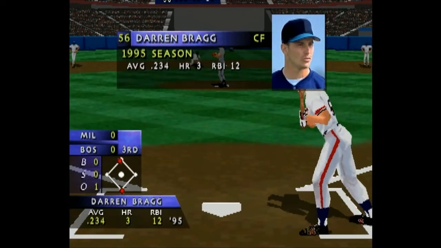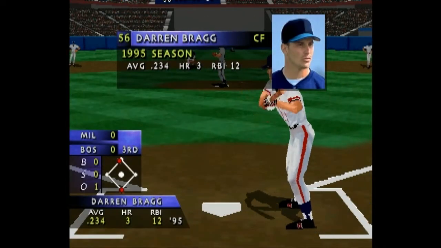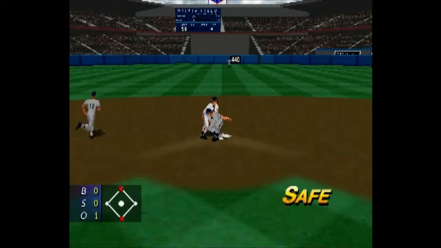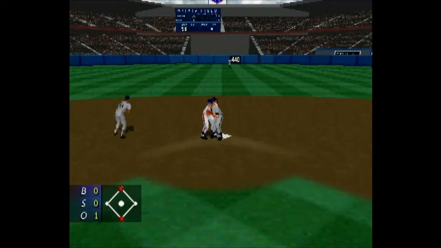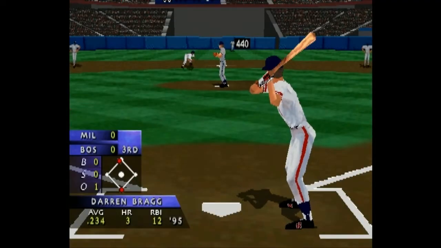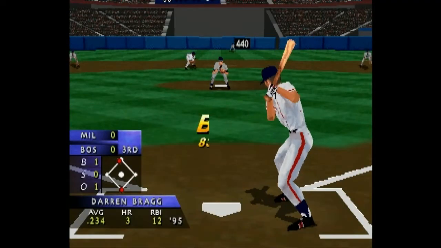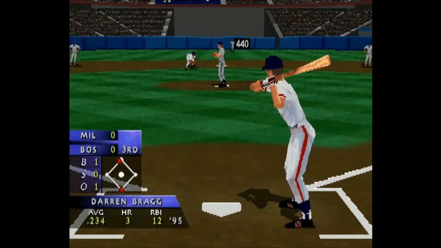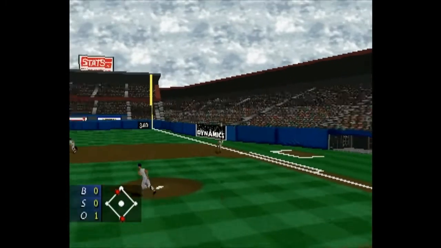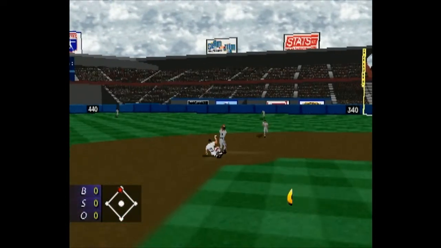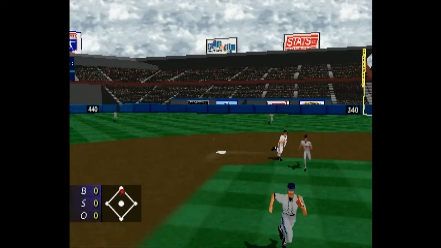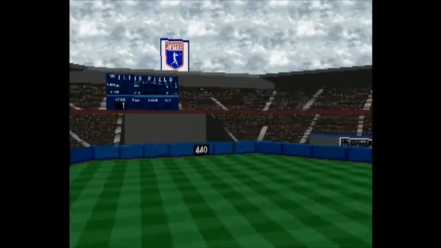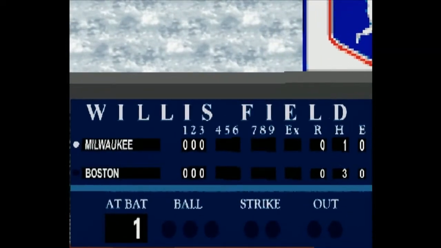Darren Bragg. He's back in time. Ball one. A liner to center. And he makes the catch. He got him. We played three. It's Milwaukee, 0. Boston, 0.